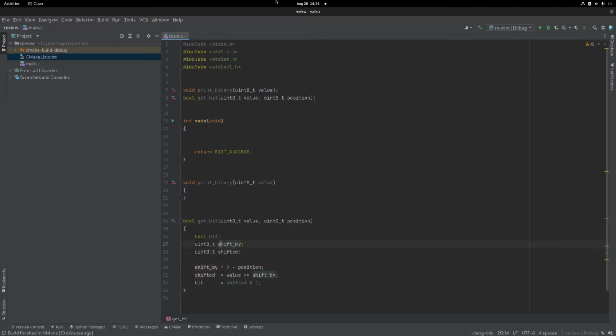Putting this code into a function gives it a name. The function does one very well-defined task: get a bit at a particular position. It's easy to understand this code, and it's easy to test this code. Now write the print binary function.